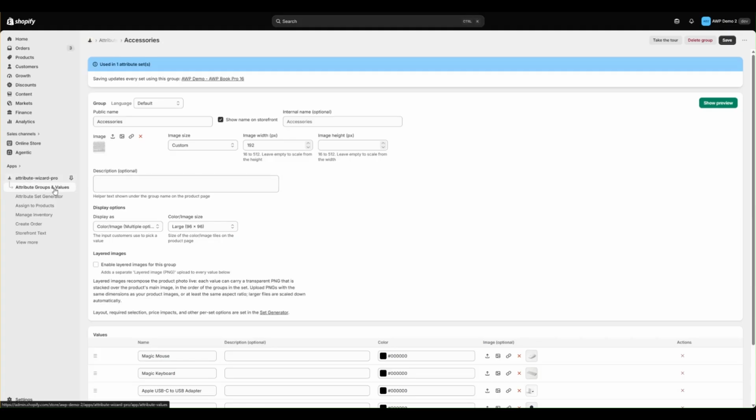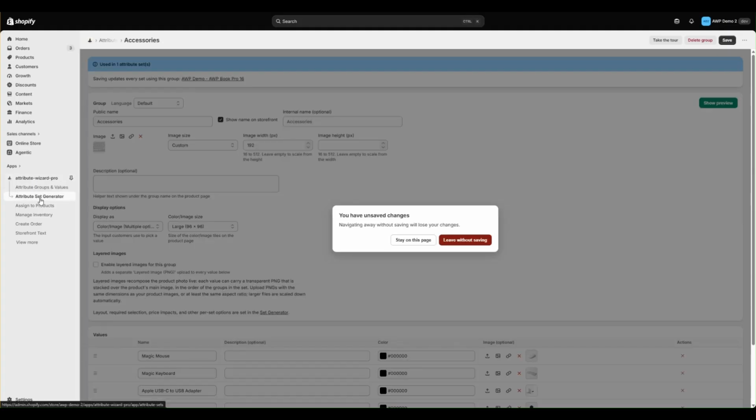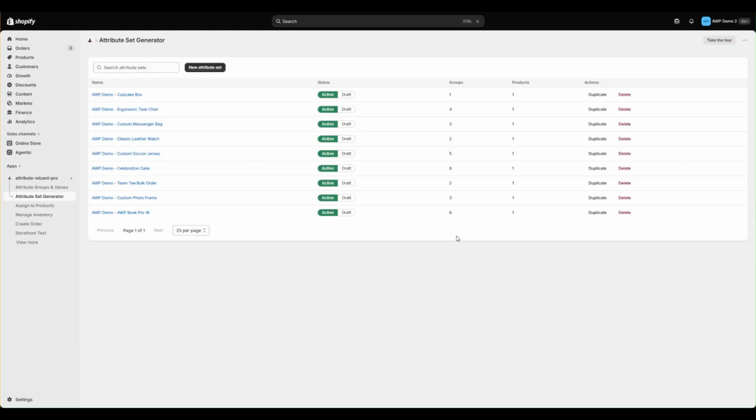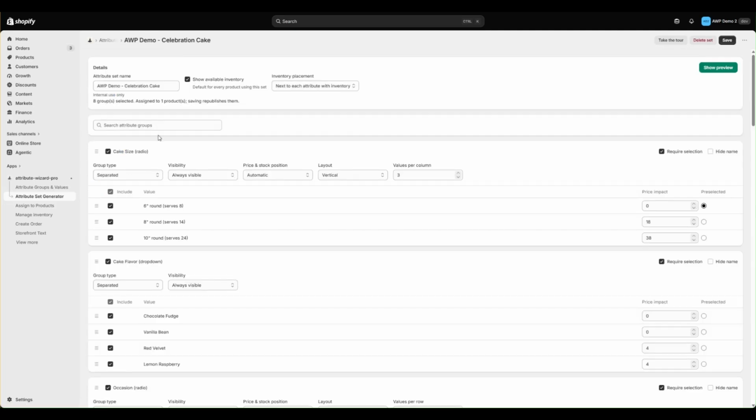Now, after you create the attribute groups and values, you create a new set. A set is basically a place where you can decide which attribute groups will be used in this particular set, and a set can be applied to multiple products. For example, let's go into the celebration cake. We give the attribute set a name. We decide to show the available inventory and where to place it.